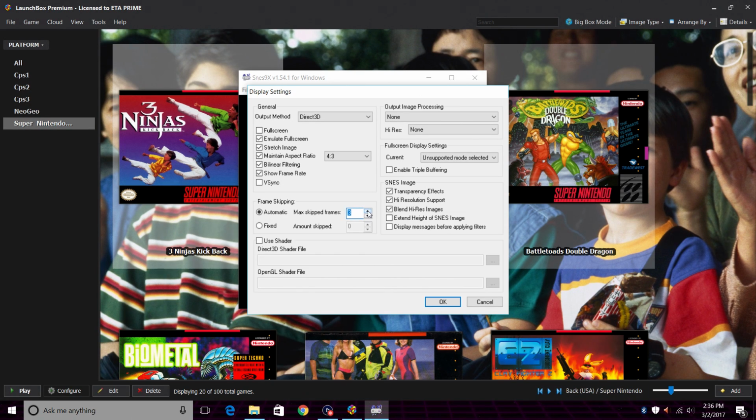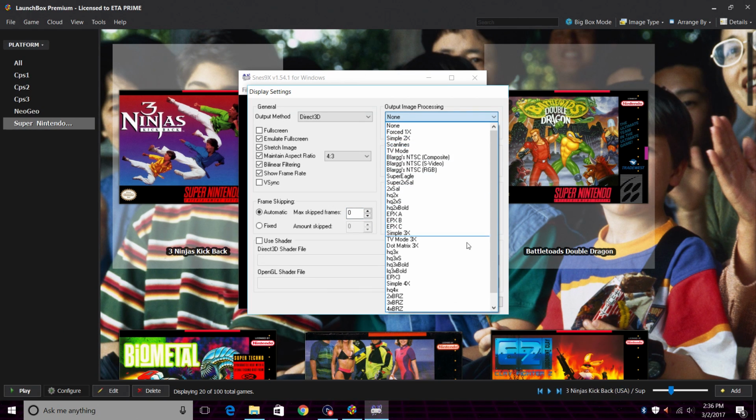I would suggest try 2 to 3. I'm going to leave mine on 0. Output image processing. Now, everything in here is going to be personal preference.